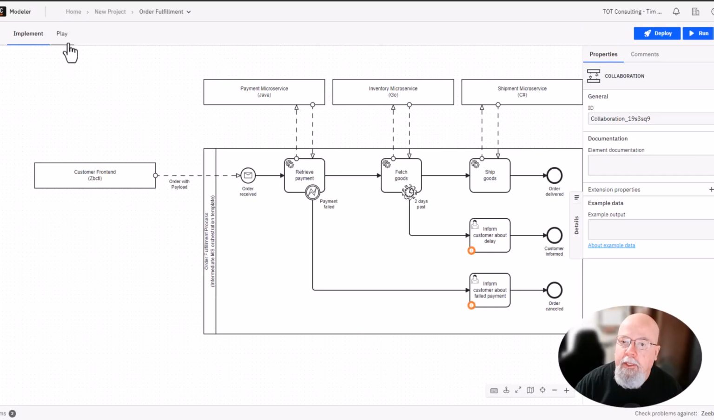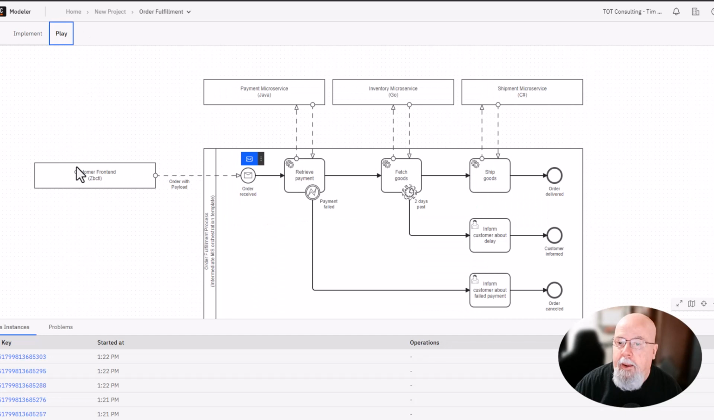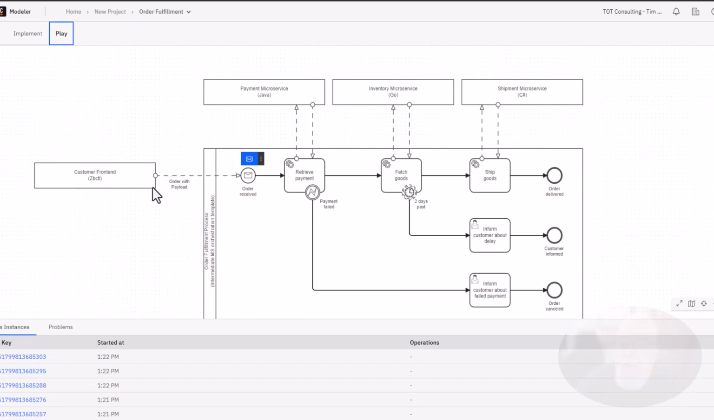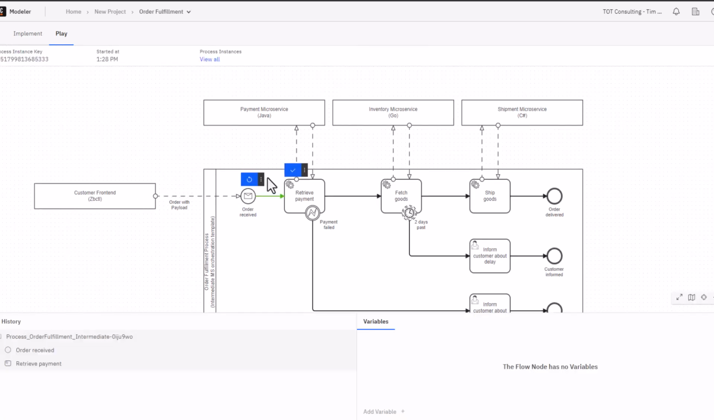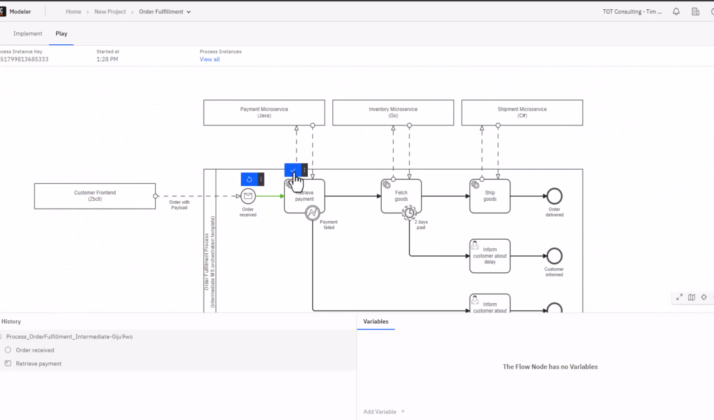All right, let's go ahead and test this workflow. You can deploy and run, but we're going to use this environment to test the workflow. We're not going to talk about the front end. Everything went well in the front end. We've received the order, so we go down into the order event. We could fail the order, or complete with variables and populate that. We're just going to complete the job.